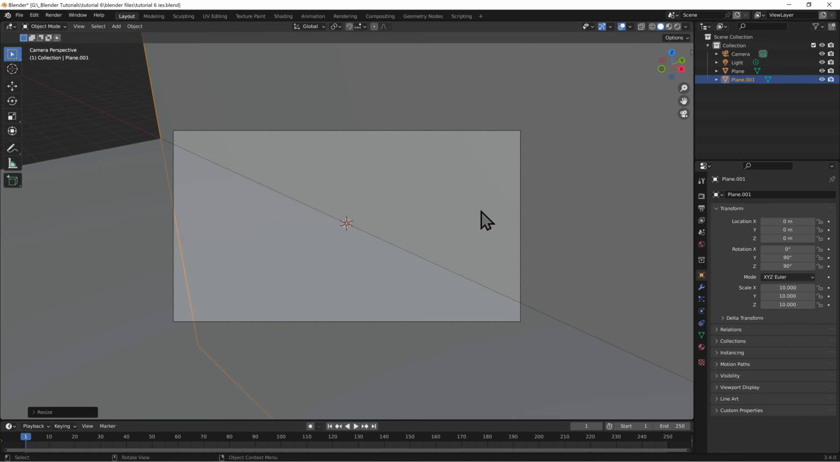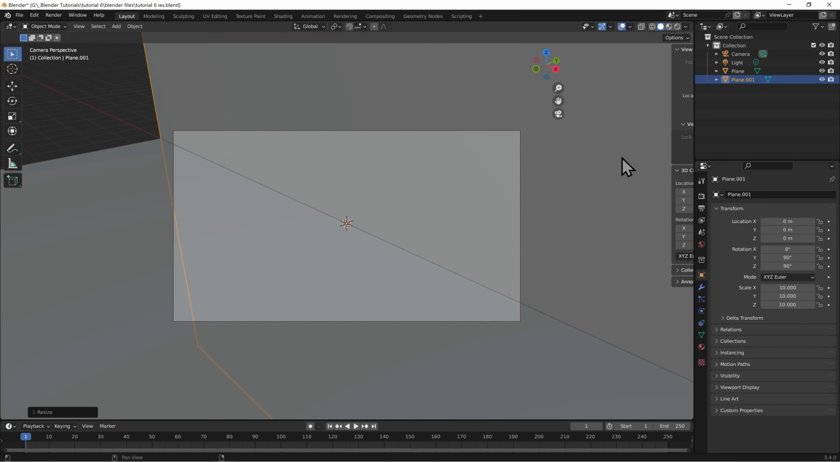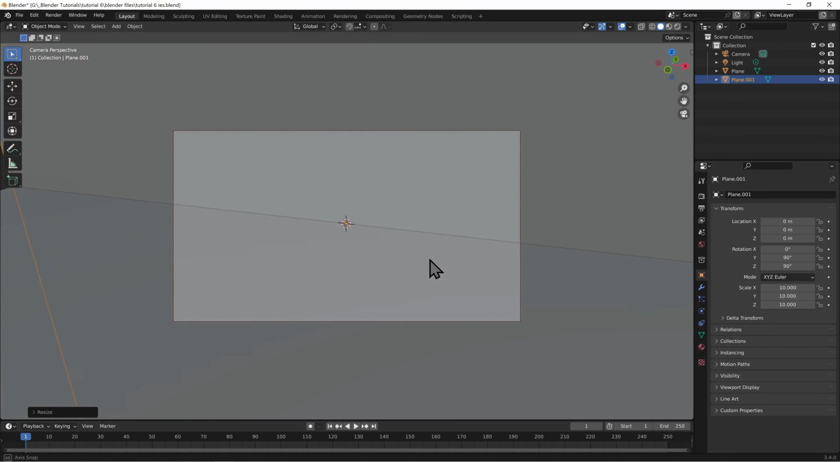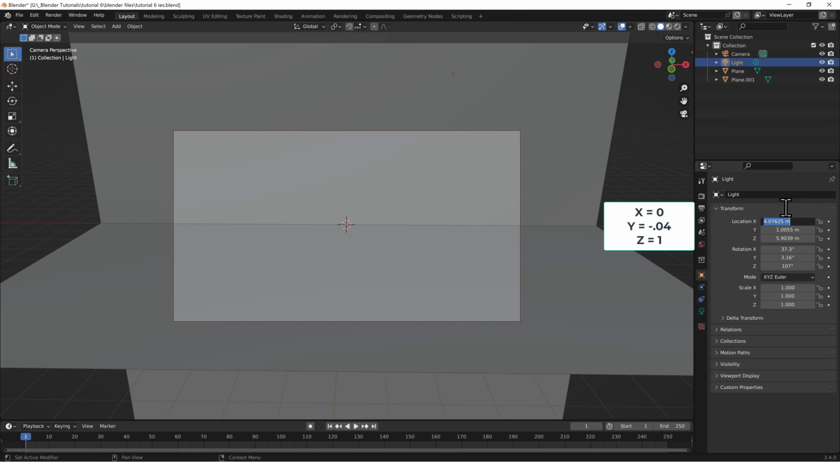Press 0 for camera view, and then N for the N panel, camera to view, and try and line that up so that the base of the wall is horizontal. Zoom back out a bit. Let's position the light. Click on the light under the collection panel and the location. X is 0, Y is -0.04, and Z is 1.